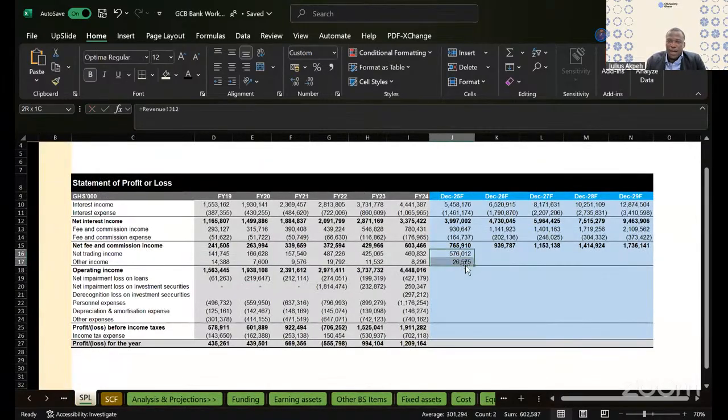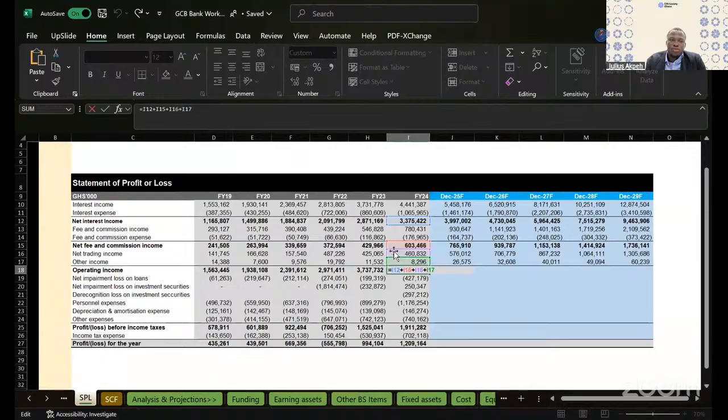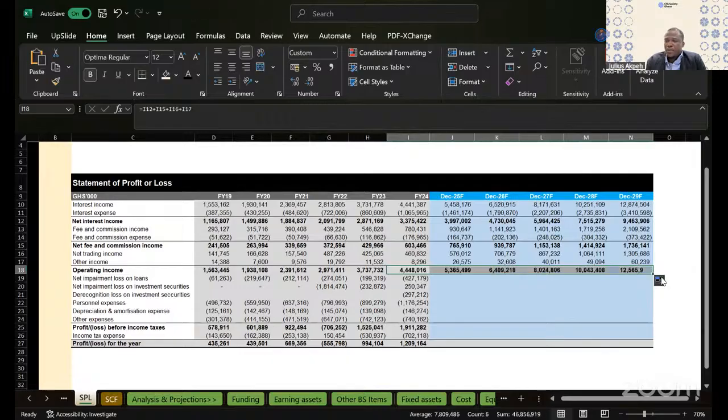So I can drag the two. And so when I add the net interest income to the net fee and commission income to the other sort of income like net trading income and other fee income, it gives me what we call the operating income for the bank.